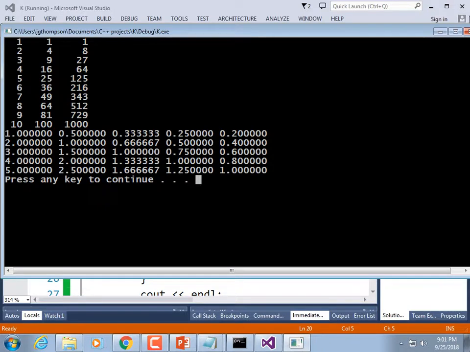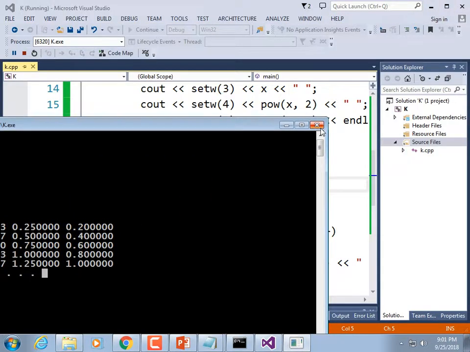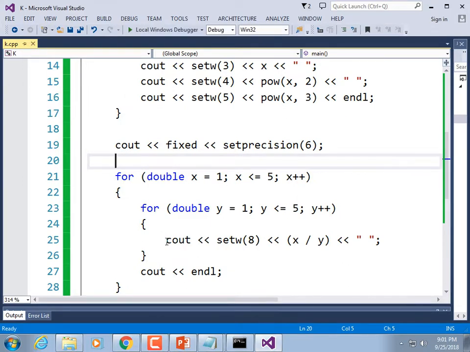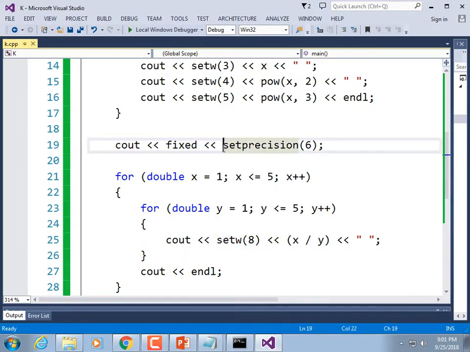So things to note. setw has to be called before every piece of data you print that you want formatted. As soon as you print one piece of data, it forgets the setw setting. But fixed and setprecision are kind of like fire and forget. Once you set them, they stay that way until you reset them to something else.